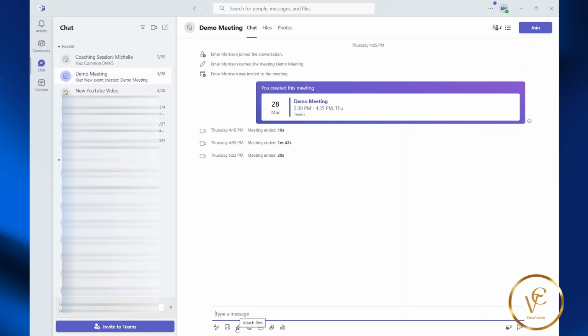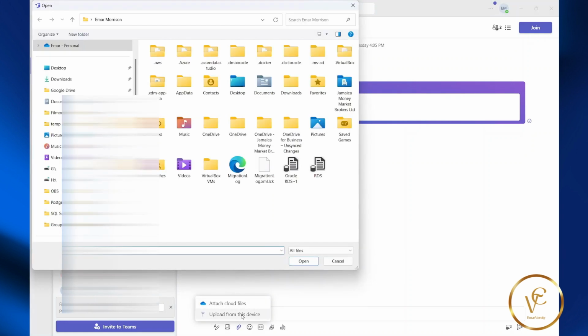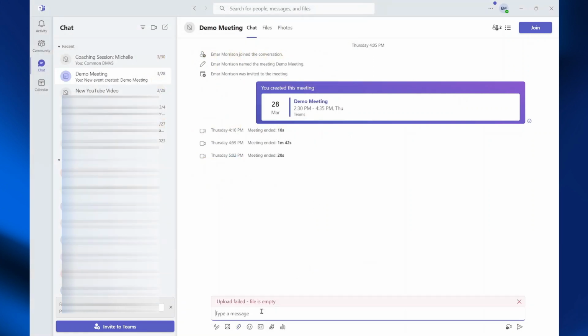Select the attach file option, then select where you want to upload from. You can attach files from the cloud or upload from this device. So I'm going to go with this device. This is a text file that I want to upload, so I'm going to select that.